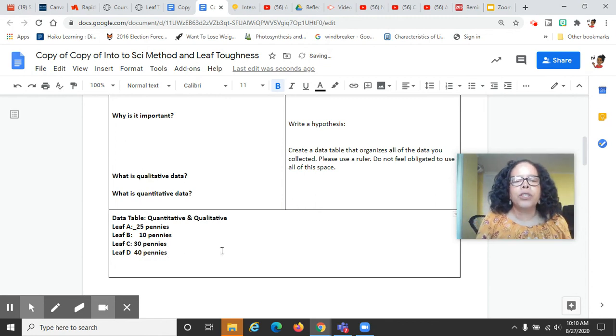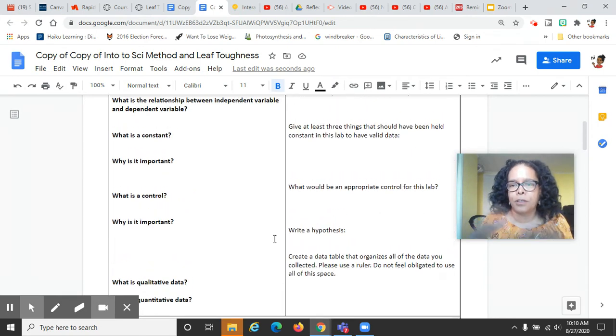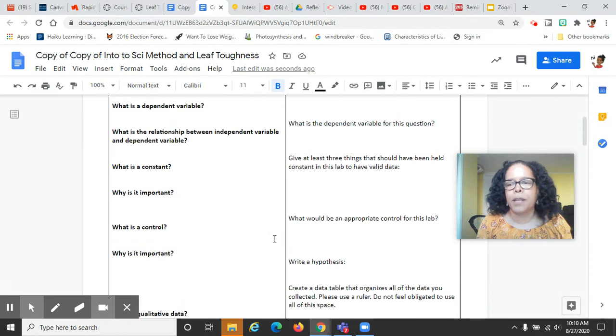So once you have your data, and you're getting that data by watching the video, right? The lab technicians, Miss Allen's children, will be able to show you how many pennies it actually really took to break those leaves. So don't copy my data. My data, I just made it up, okay? Just to help you see how to do this lab.